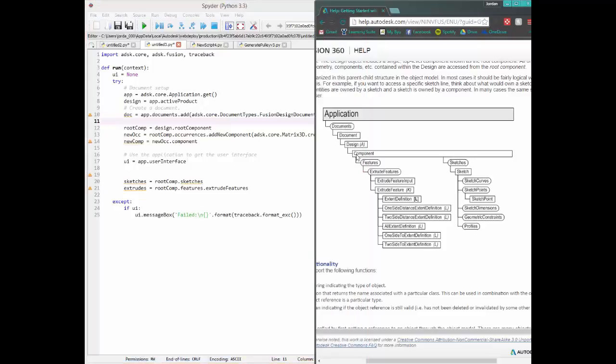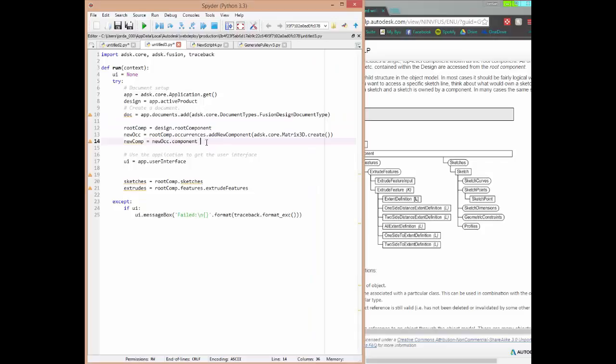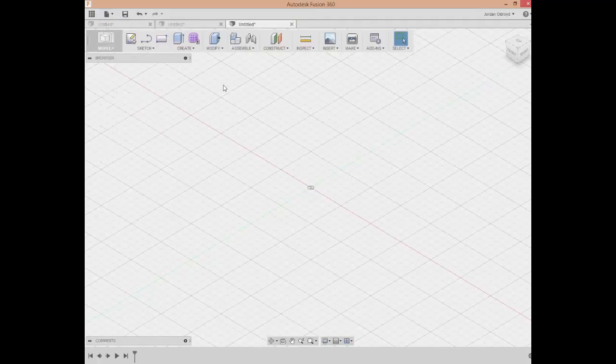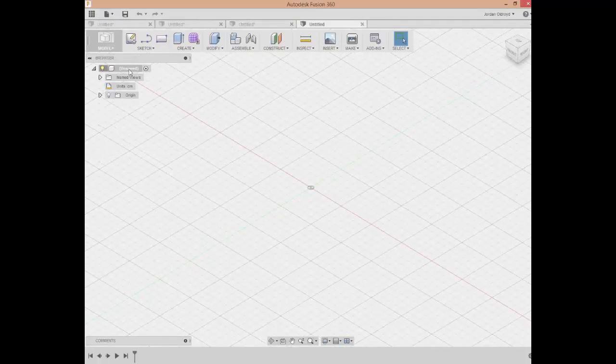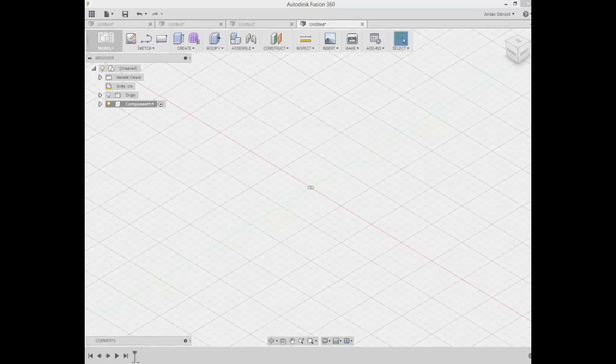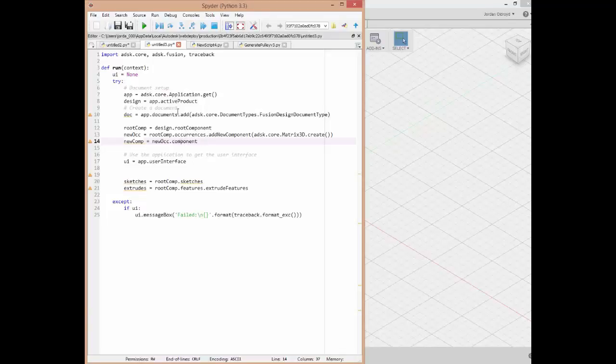Also, similarly, if we're in the component and we don't want to work in the root component, but we want to create a new component, what we're going to do is we're going to create a new occurrence, and that's basically a new component. So these two lines of code are going to do that. So let me show you that. So like I said, if I don't want to work in this document, I can create a new design. And then also I'm automatically inside the root component, but if I don't want to be in the root component, I can create a new component and then I can work within that. So that's all these lines of code are doing here.